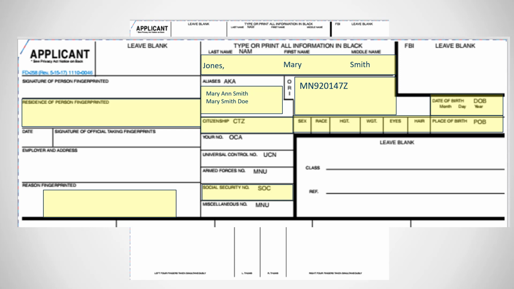If you have your prints taken by certain law enforcement agencies, their ORI number may be pre-printed on the card. In that case, you can either put a line through the pre-printed information and enter the correct ORI in that same field, or you can use one of the other unused fields to add the ORI. For example, you could cross out OCA, write ORI, and then the number.